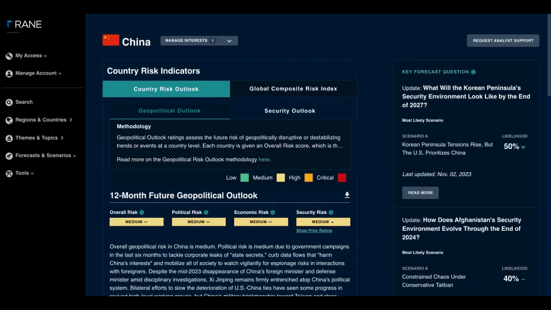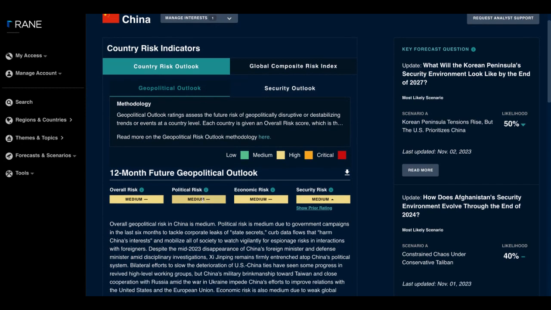When on a country page, all will follow a similar structure, starting with the country risk indicators. The country risk outlook, being made of the geopolitical outlook and the security outlook, are produced by our own RANE internal analysts. They are a qualitative, subjective view of country risk, not only reflecting risk at the moment in time, but also how we see that risk evolving over the next 12-month period.